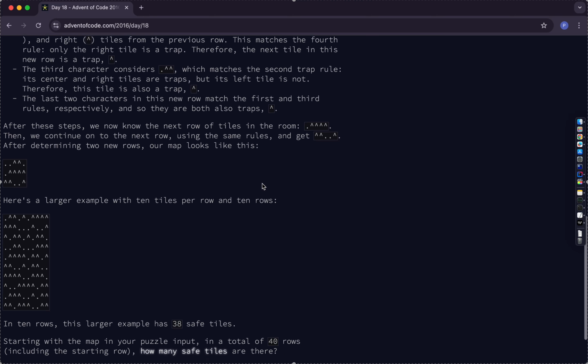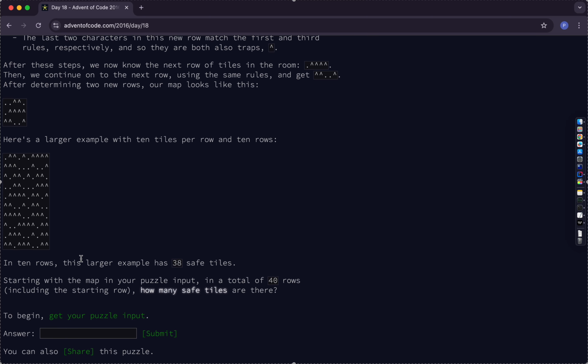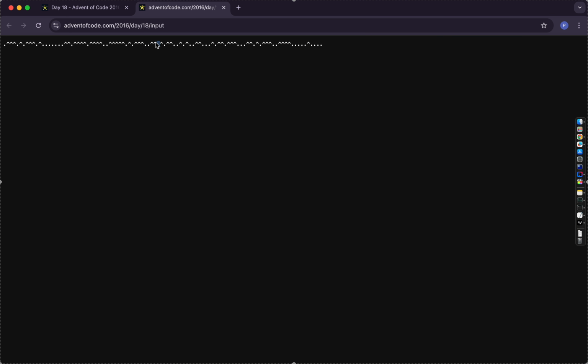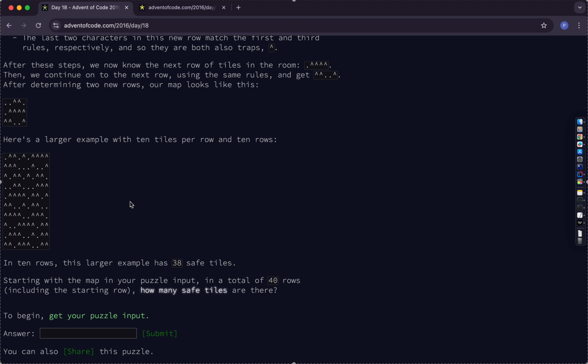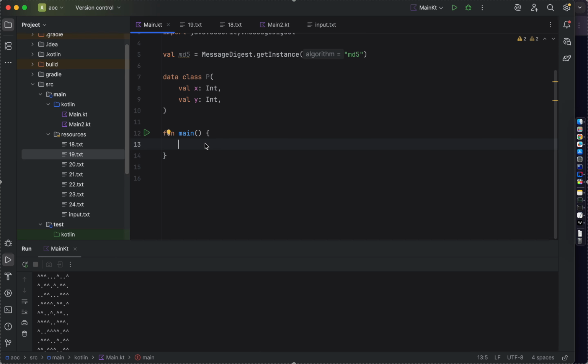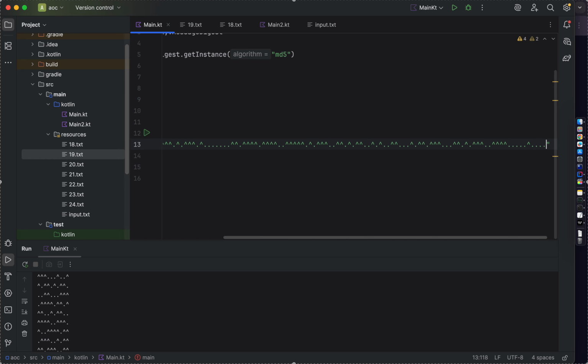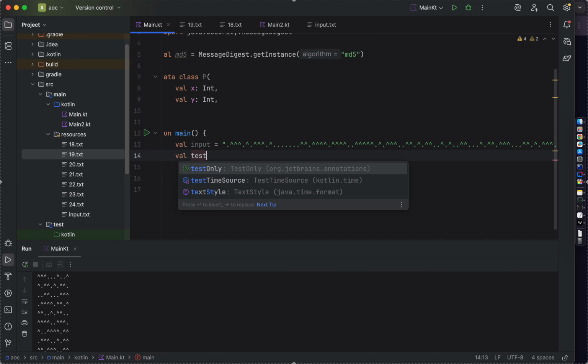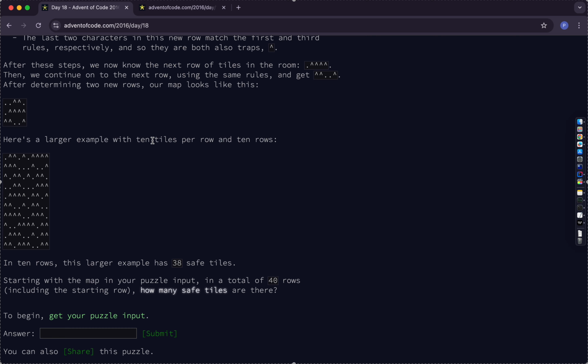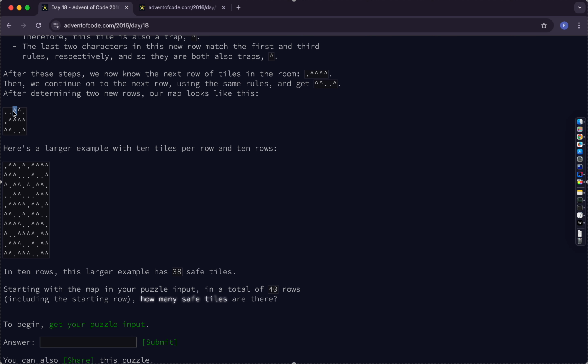Continuing, we get this as a third row. Then there's a larger example. In this larger example, there are 38 safe tiles, starting with the map in your puzzle input in a total of 40 rows. How many safe tiles are there? So we have this input, or we can do the test. Maybe this one.